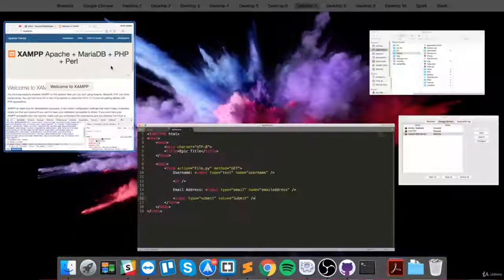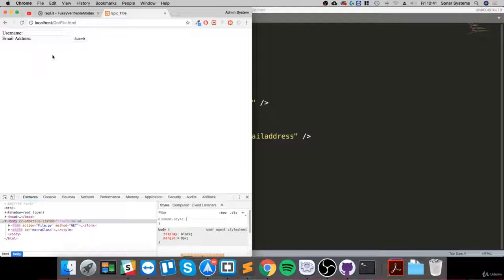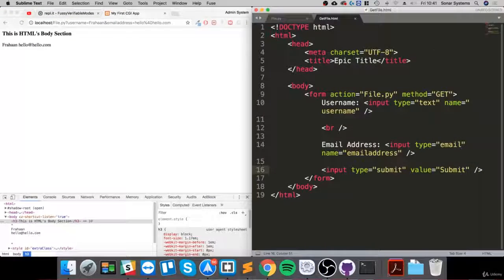So if we save that, go to our website, we need to go to this one first, because this will call the other one. So get file.html. So we got these buttons. If I type in Khan, which is my name, type in hello at hello, clearly my email address, click submit. This takes us to the file.py file. So let me just snap it over here.